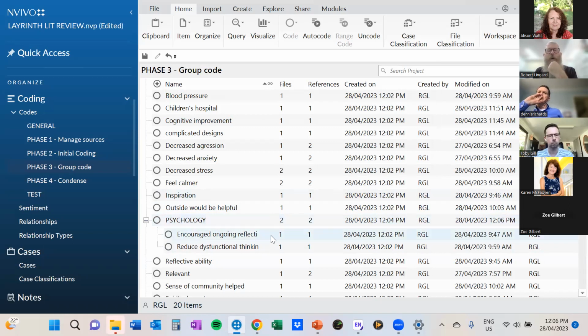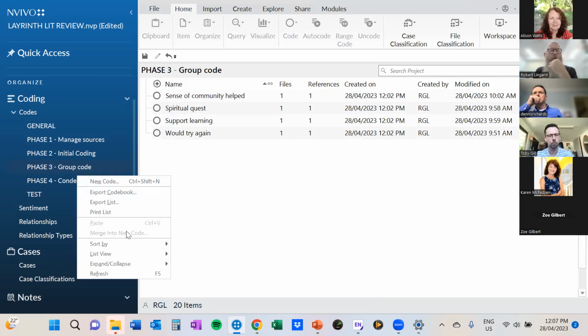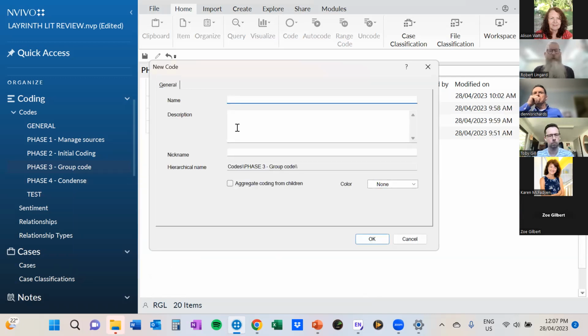So every time a child node is created or something else is coded to this child coding, it's going to impact the total that is being recorded for me here as well. So it's going to start building up a hierarchical system of code. So we start to get our hierarchy developing.